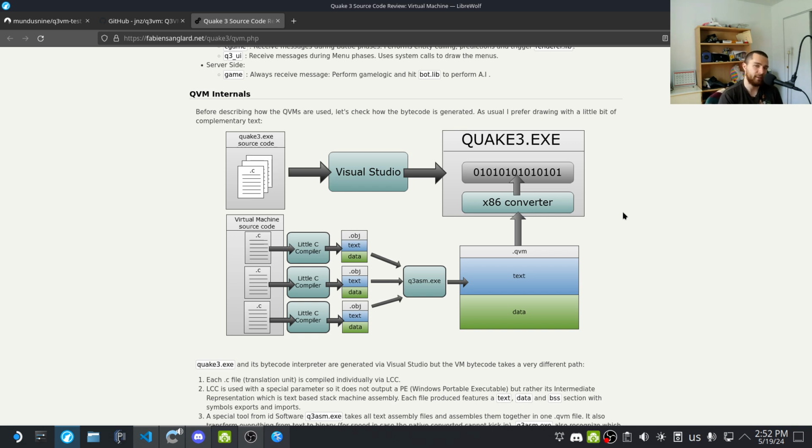Basically, you have your game executable. From what I can understand, and we're going to have a look at how it actually works, you're going to have two other executables. So your game, and then a compiler, the little C compiler that you can see here. And you're also going to have the Q3 assembler. Those seem like other applications. How are we going to work with this?